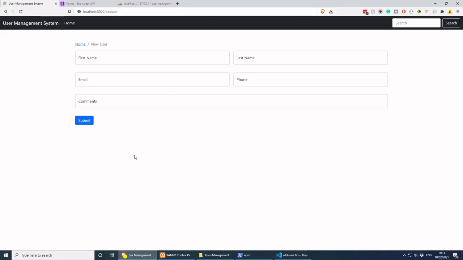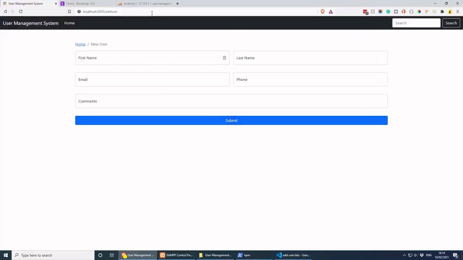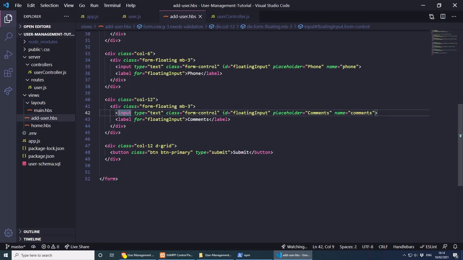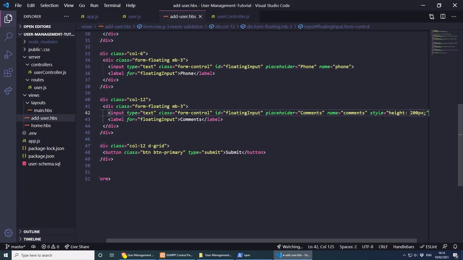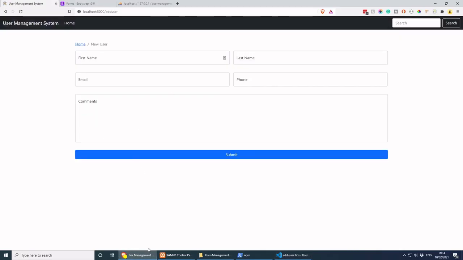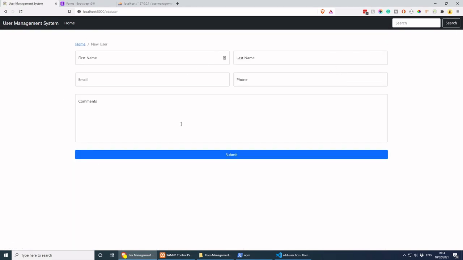Let's have a look. All right, this is looking good, except the button is not looking very good. I'm not sure why it's not full width. It's because I've misspelled it, of course. So here we go. The button is now full width as well. And this is looking nice. The comments can be adjusted as well a little bit. And we can basically just say style height 200 pixels, something like this. And this is making it so much nicer. So we can now go back and we can add a new user. And of course, we need to wire this up and insert the data to the database. Let's have a look at how we can do that next.